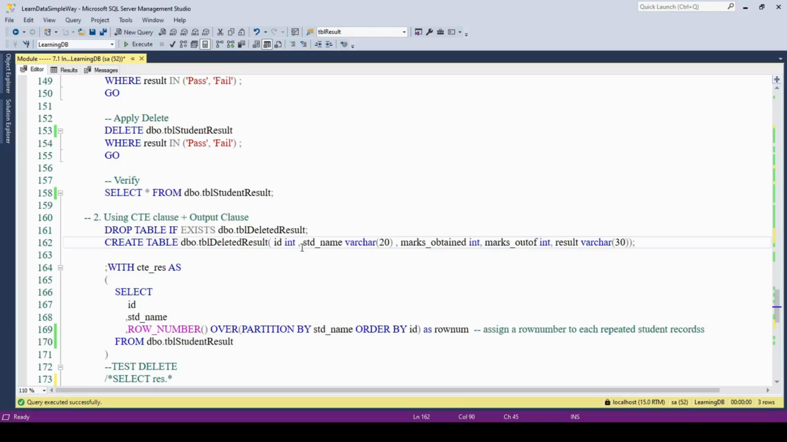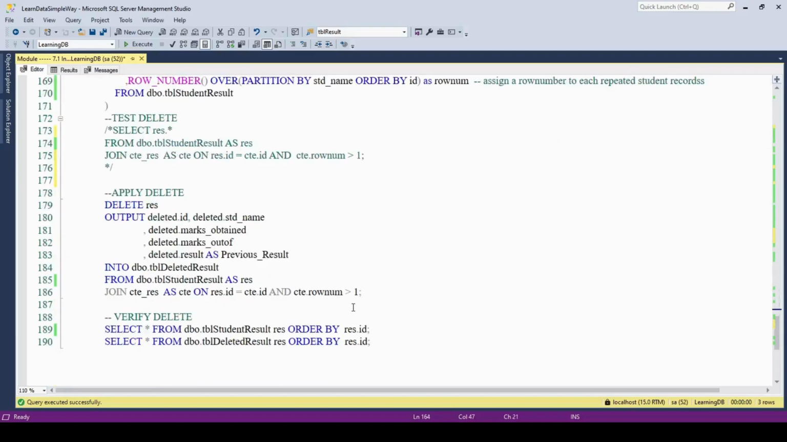So always be safe: whatever the sequence number was in the original table, always insert the same sequence number into your backup table or your verification table, so that you can easily identify that this was the original sequence and this is what the older record was, right? So that's why I'll be considering it the same way.